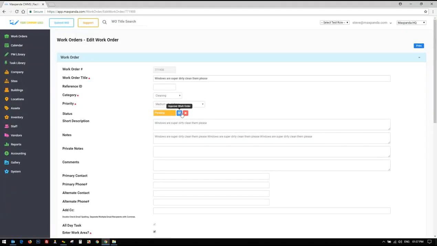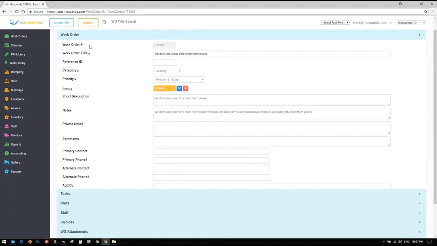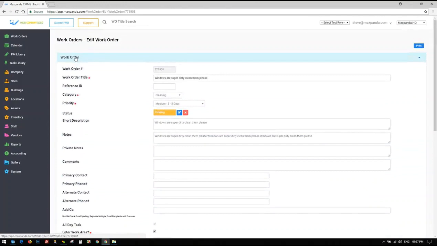And you have two options. You can simply reject it or approve it. Now, you don't want to approve it because you haven't assigned it to anybody yet, right? So the first part is the work order details. So that's what we're working on right now.